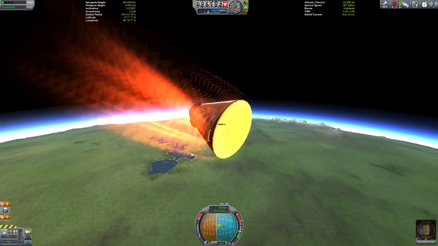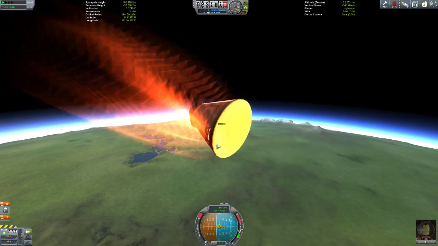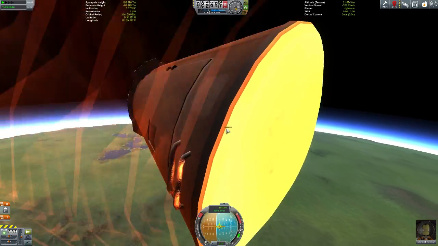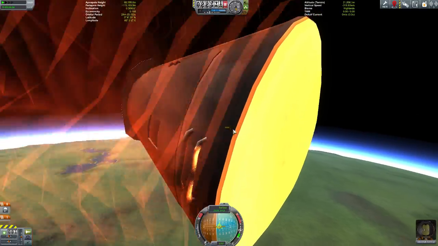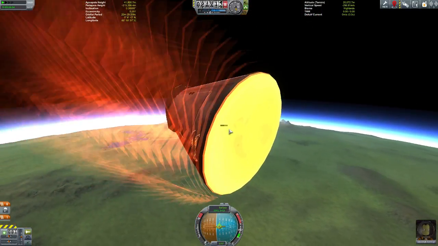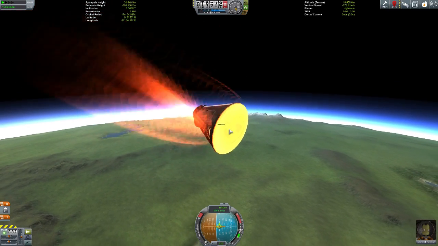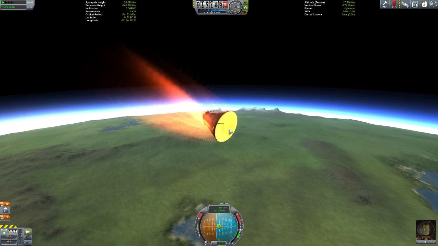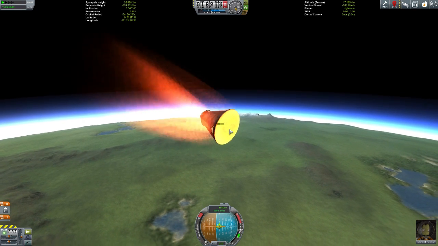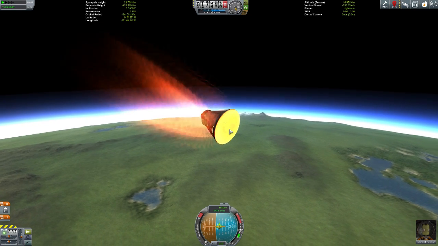Let's see if we can survive this. Let's see. It's looking okay. This is pushing the envelope, I would say. If we look at that heat marker right there, we are well over 60% now. But it looks like it's going down. Yes, so definitely having a good re-entry profile will save a vessel that can take a good amount of heat, like the Mark 1 pod.